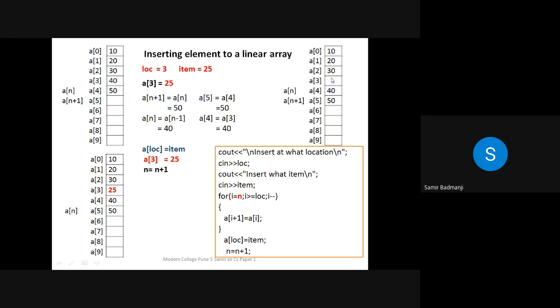Now A[3], the value has shifted, but the original value will remain here, only 40. So what will we do there? We will just replace it with A[location] equal to item. So we will replace that 40 by 25 here, and see, the element is inserted into the array.